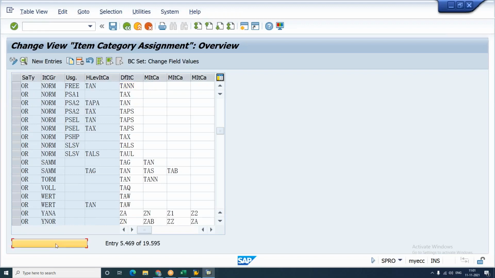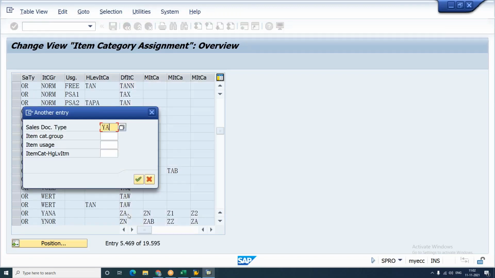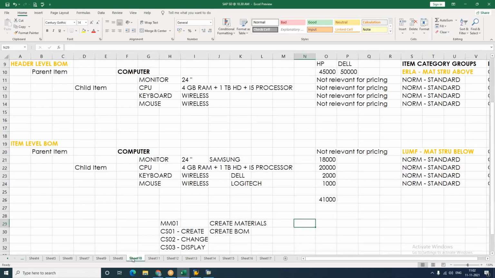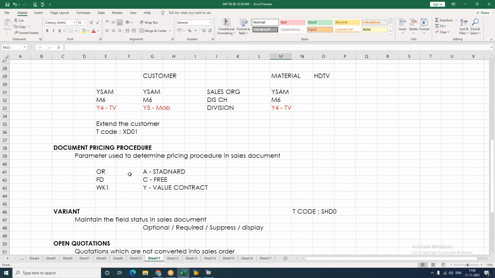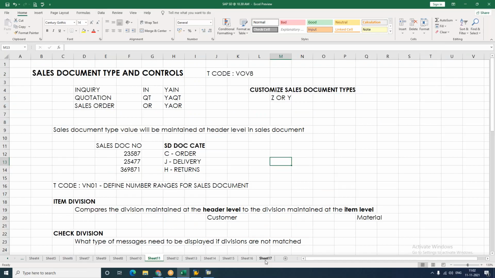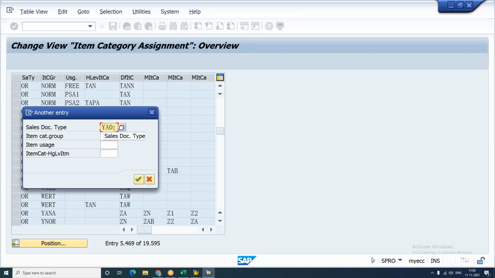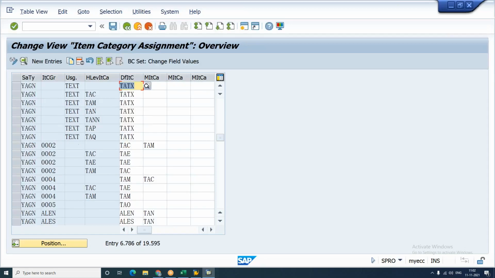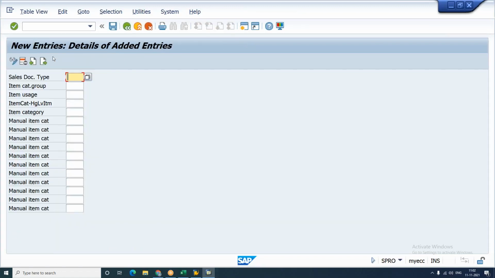Or if you are working with a customized document type, YAOR, which I have created. Now if you're working with YAOR, item category group NORM, usage free, higher level item category YSAN. For this combination, no entry is there. We need to maintain that particular entry, so you can take the help of New Entries and maintain it.